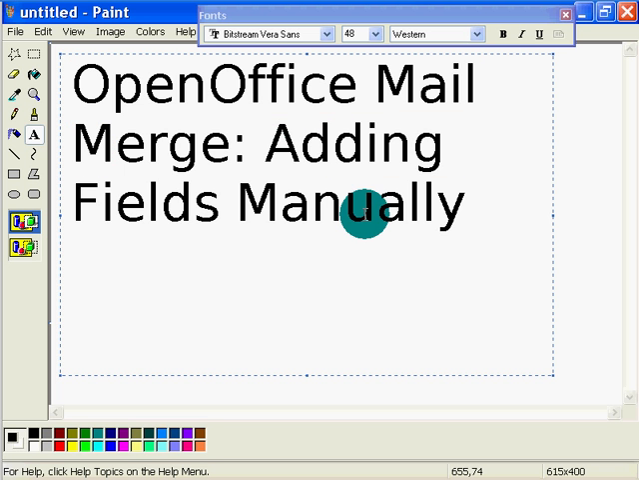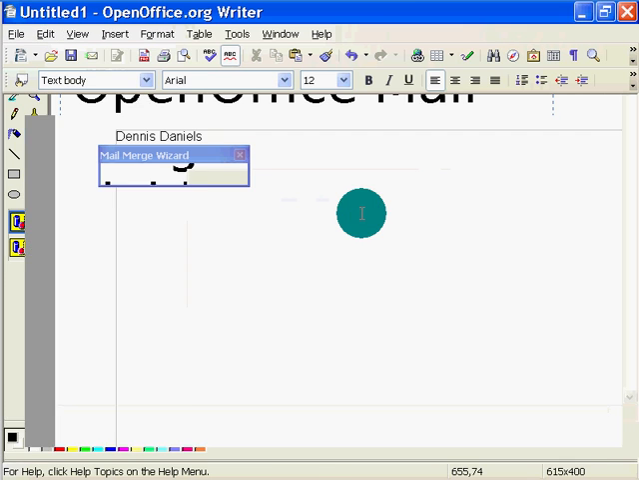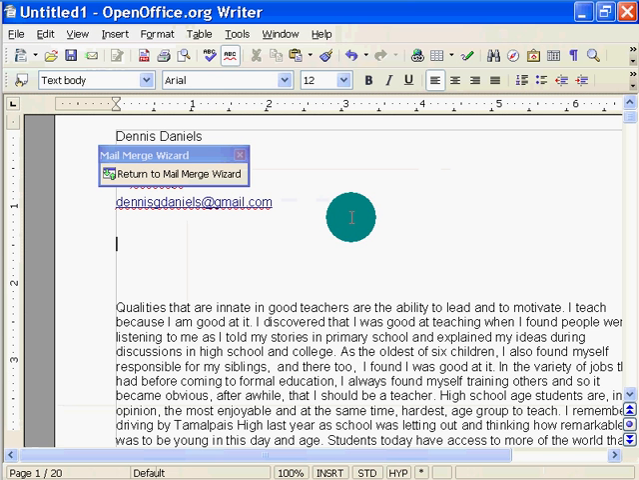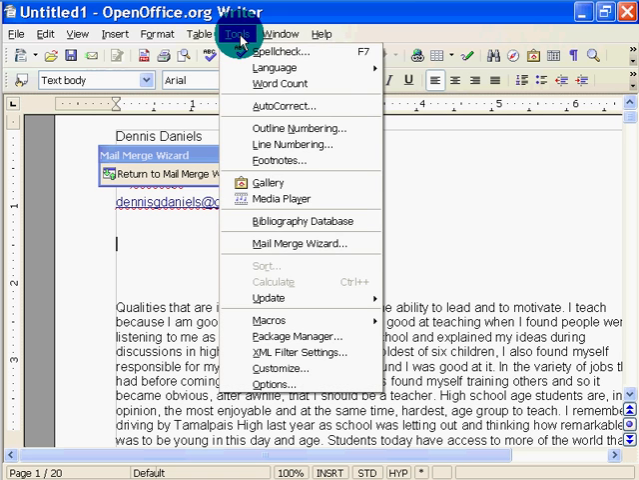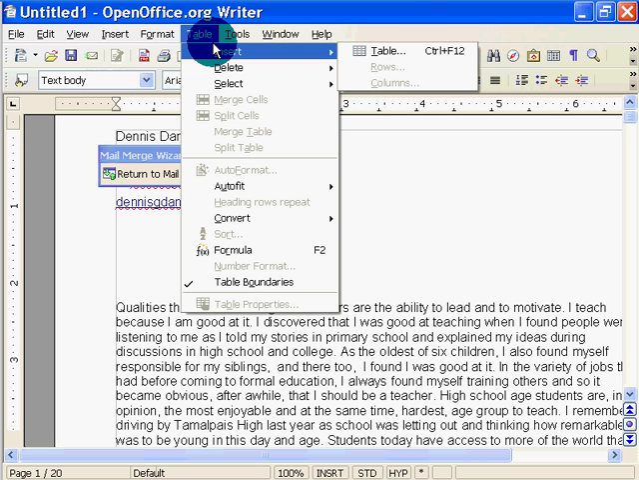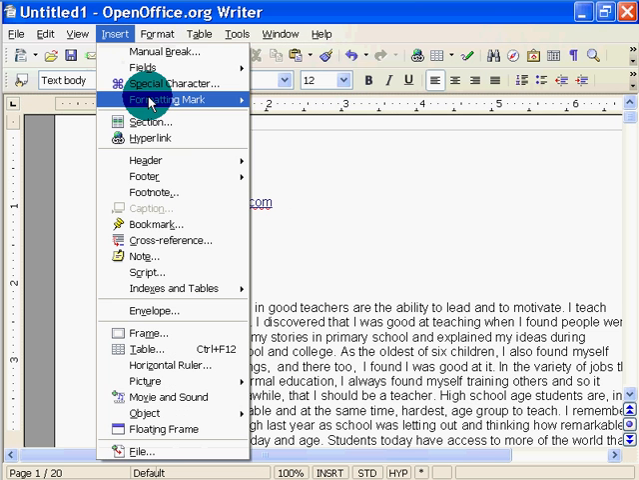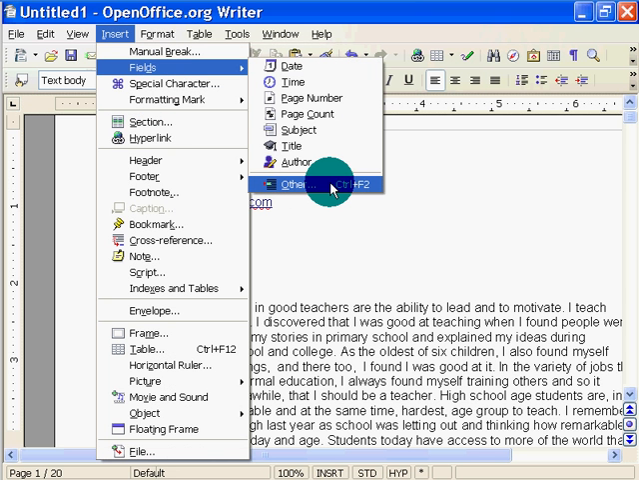How to add fields manually. Let's go to my documents here. I've already started the mail merge wizard, and I'm going to add some fields by going into insert fields. There it is, insert fields. Other.